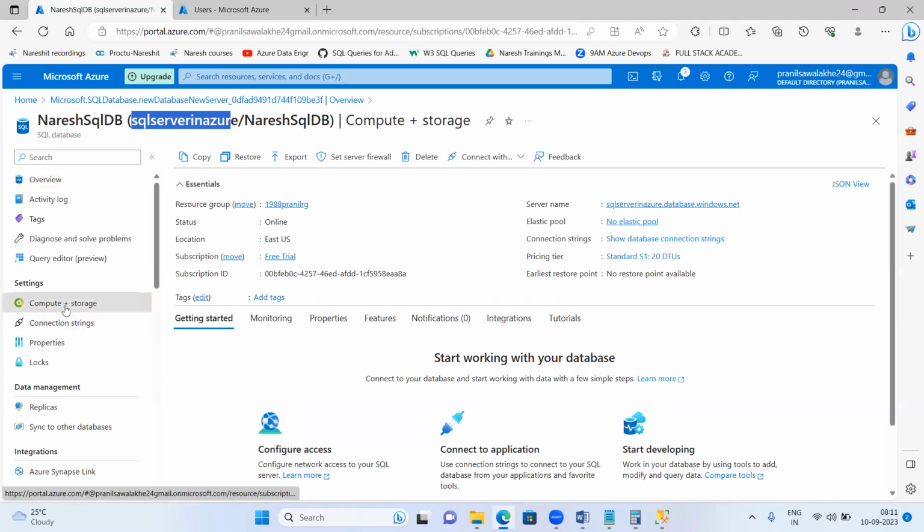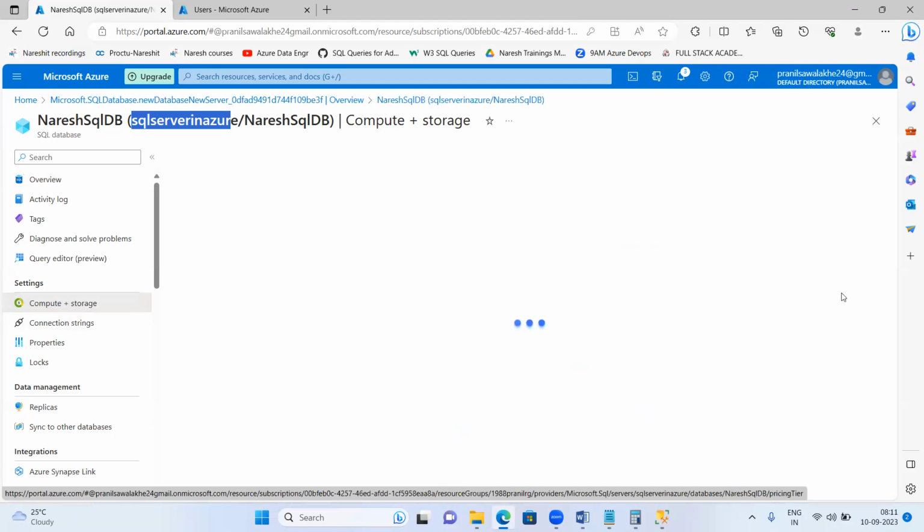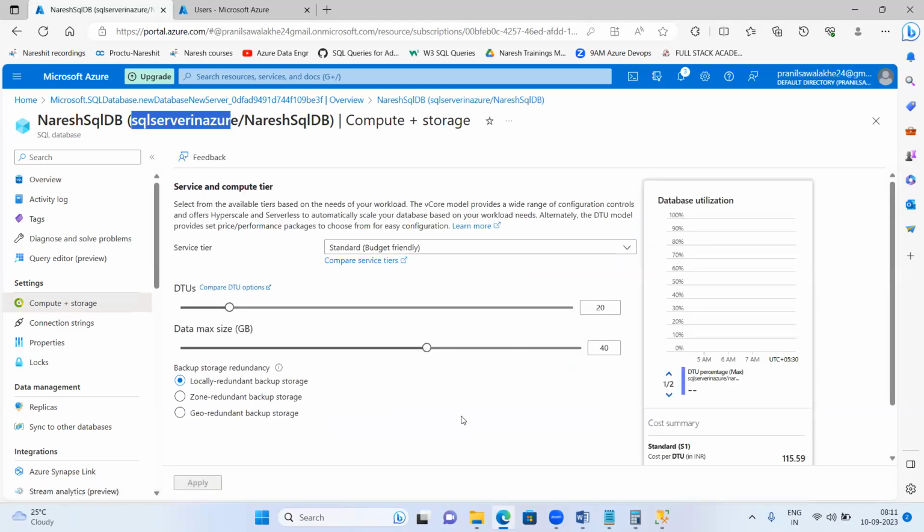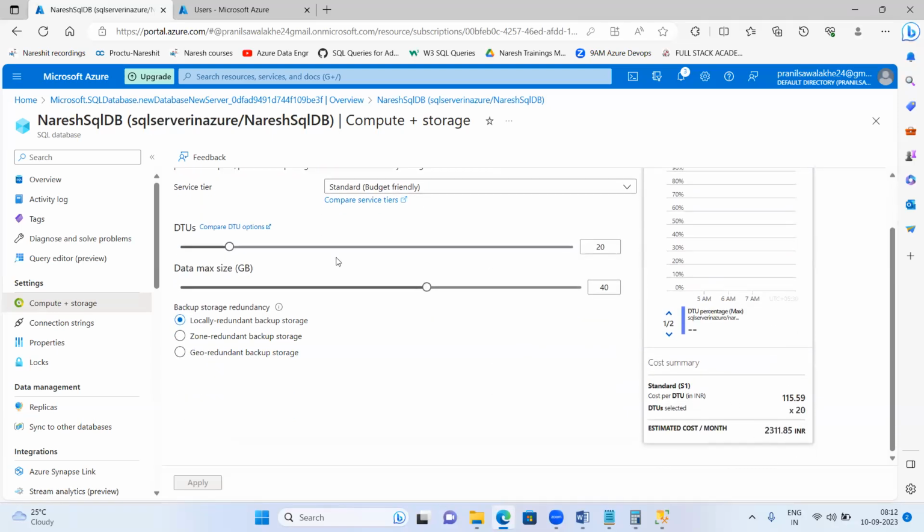See, if you click here on compute plus storage, someone has asked this question, right? Can we increase it at a later point of time? Yes. See, database has been deployed. After 10 days, now your client is saying to increase this DTUs. But remember, the price will get increased for you then. If you want to make it from 20 to 40, you can do it so. 20 to 40 and 40 GB to 100.